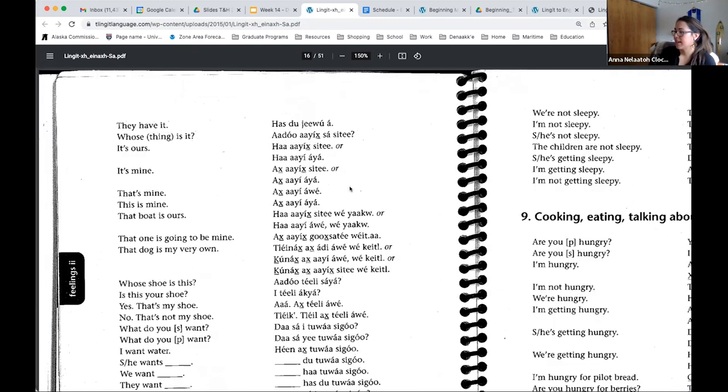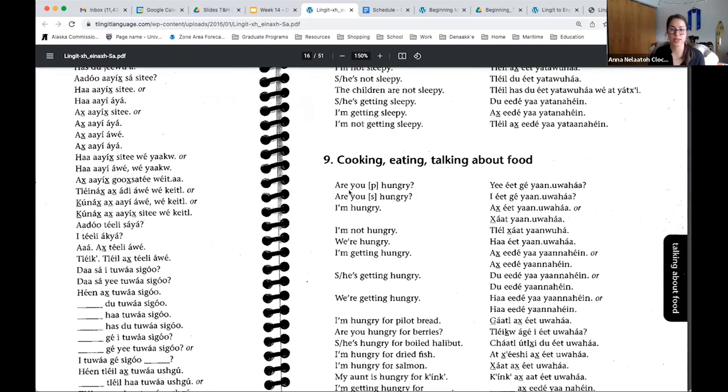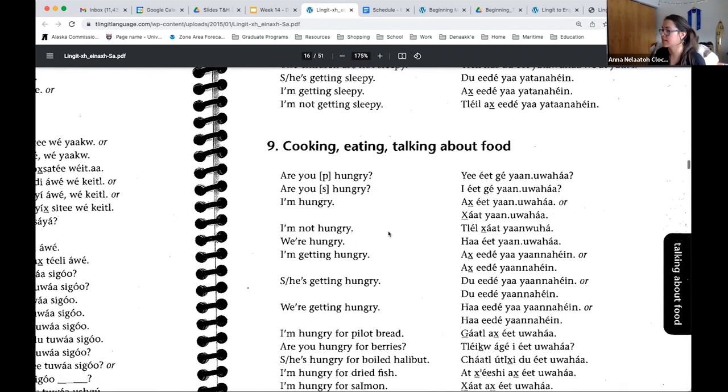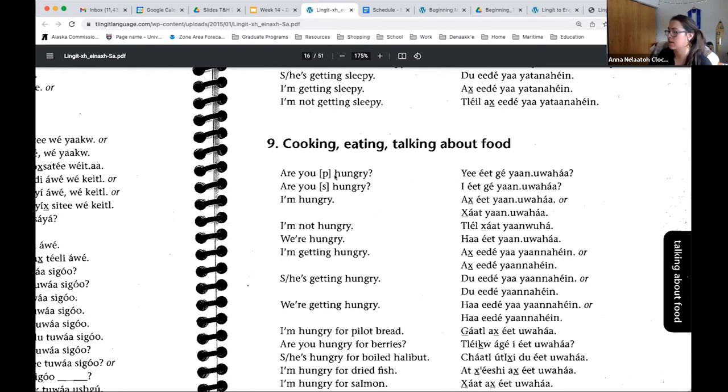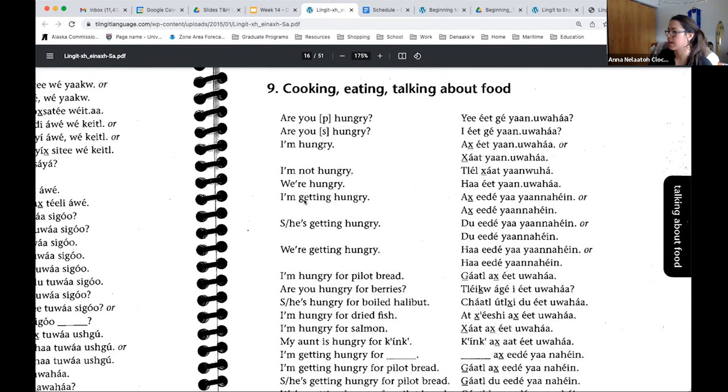And to give you an idea of how I chose my phrases, another good thing about this resource is that you don't have to be super creative. You can either copy phrases exactly, or if you want to change them just a little bit, a great place to start is just changing one noun. So let me show you what I'm talking about. You can see some of the phrases here. Are you all hungry? I'm hungry. I think mine, I chose, I'm getting hungry.